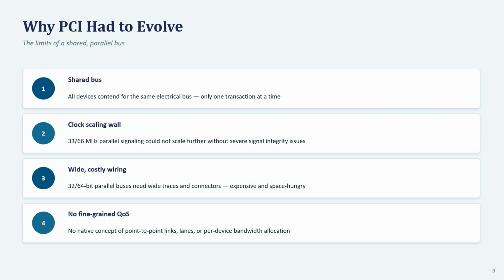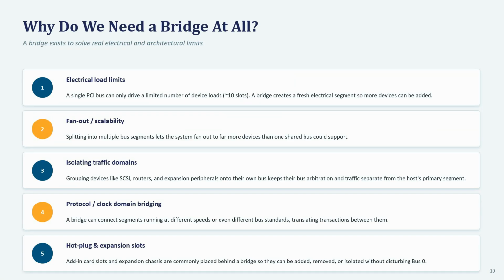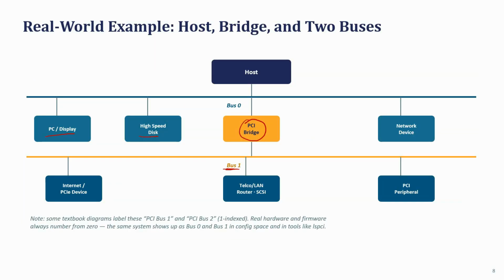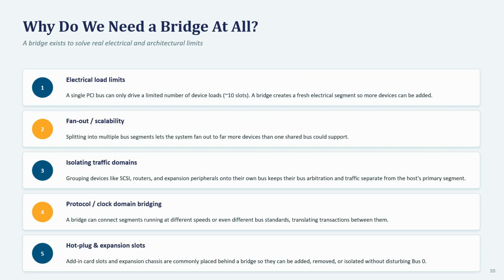Now, why does PCI have to evolve? We have already seen in our previous session that PCI had shared bus architecture, clock scaling limits, wide costly wiring and no fine-grained QoS. These are all things we have seen in our previous sessions also. Now we will try to understand why PCI was using a bridge at all. Why couldn't it simply use a simple bus? Why was it using a bridge?